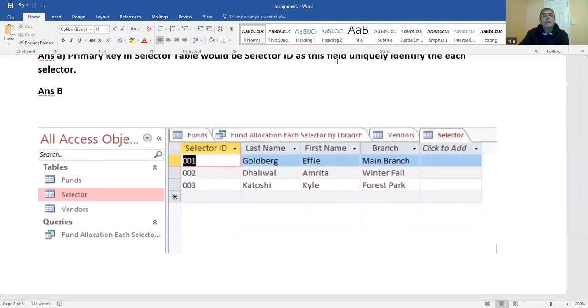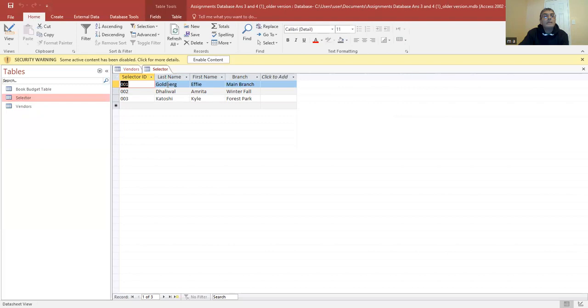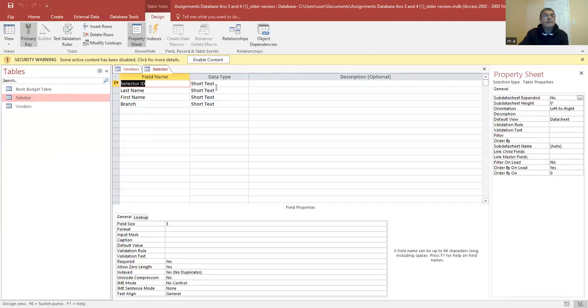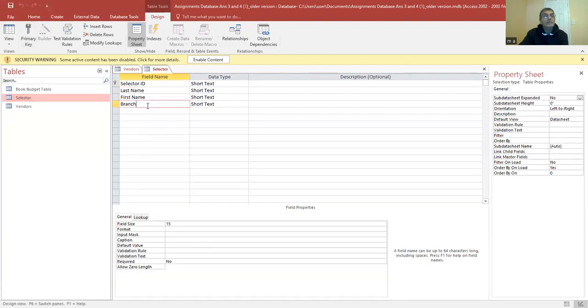Let's go to the selectors table, main branch, and if we go to design view, you can see selector ID, last name, first name, branch. Selector ID is 3, last name, first name are 50, and branch. We are using the exact structure as asked here.